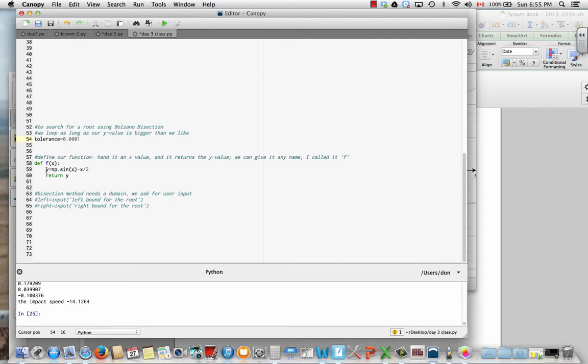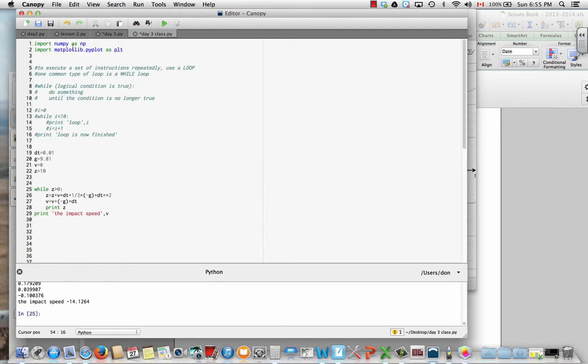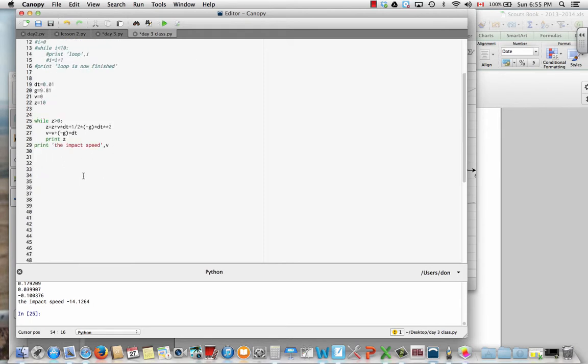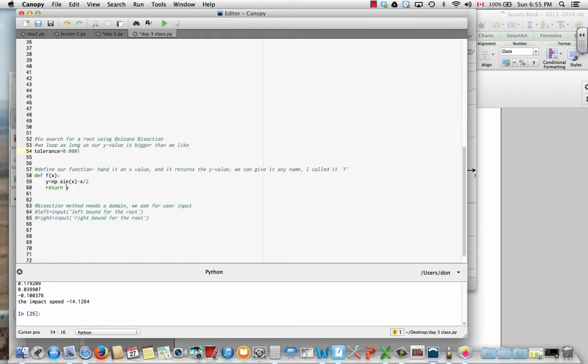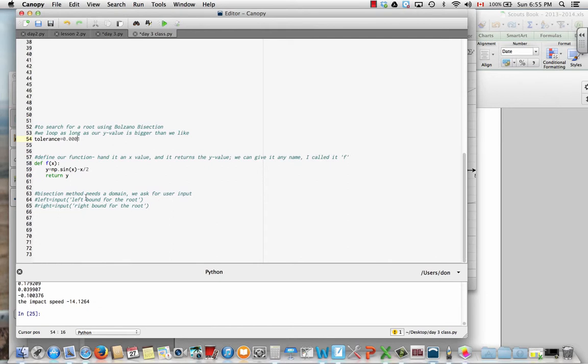Now you'll see here I've already defined my function. It was sine x minus x over 2. The sine function's in the numerical Python library, which I imported up above here as numpy. Numpy is np, rather. So there's our function. And we're going to have to start off the search for a root with a left and a right. That's my original interval. So we'll use the input command to ask for those two.